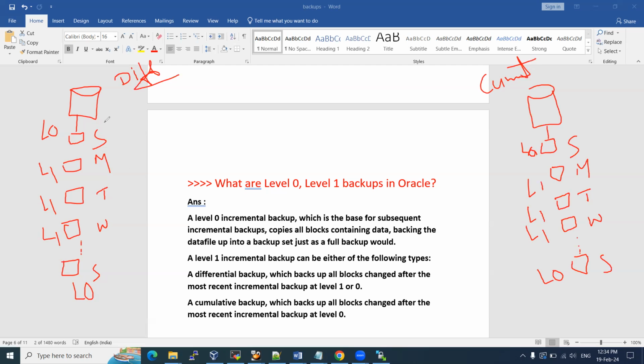What is the difference between these two? Here I took like 100 gig of my database size. This 100 gig I took on Sunday, it took around 10 GB. That's fine. 100 GB I took the backup. That is fine. Whatever the changes in between Sunday 8 a.m. to Monday 12:30 p.m., all the changes in between, that will take the backup here, 1 gig.